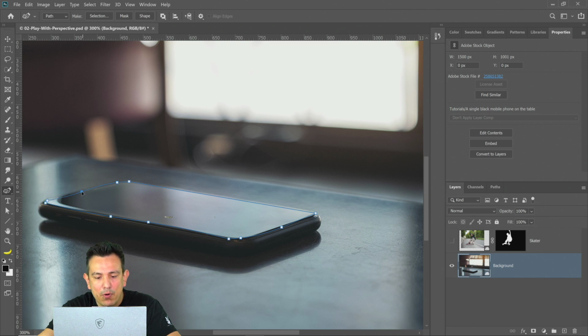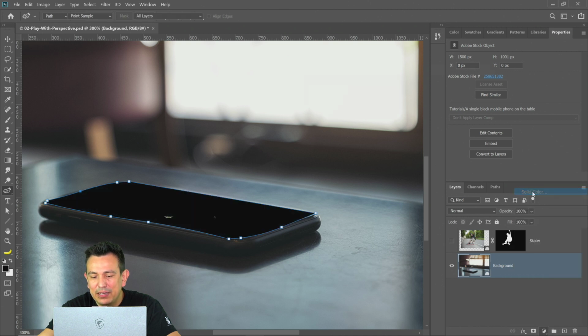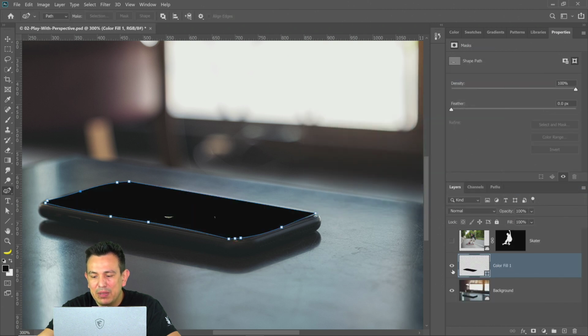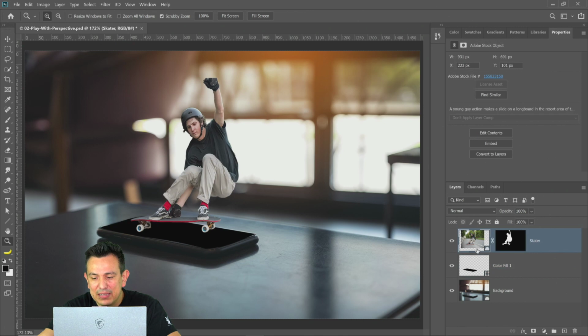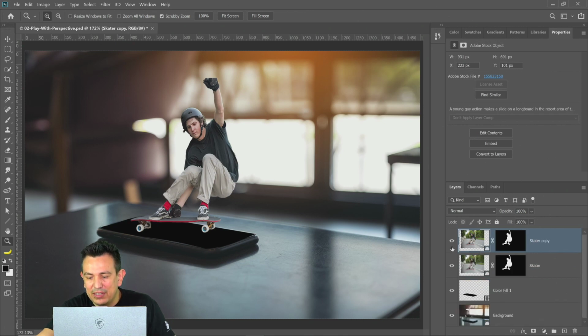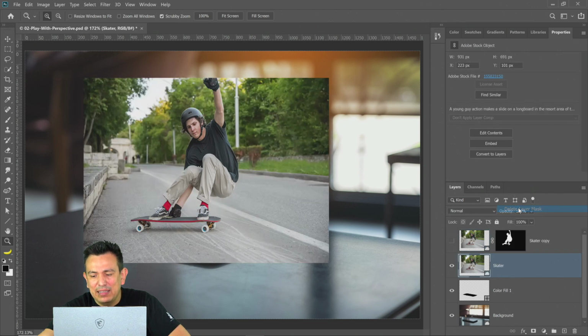That looks pretty good. And what I'll do now is create a solid color adjustment layer. Press OK, and that's just going to be my new screen, right? There it is. I'm going to take this original layer, and what I'll do is I'll press Control J on Windows, Command J on the Mac. I'll hide the one on top, and I actually don't need the layer mask on the duplicate, so I'm just going to delete the layer mask.